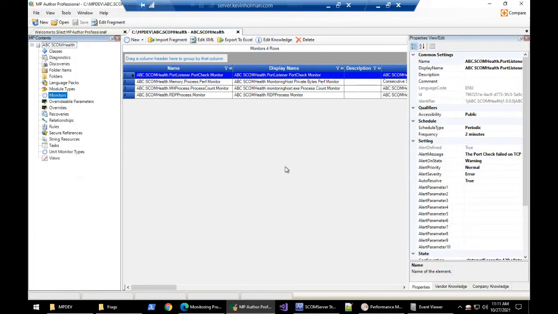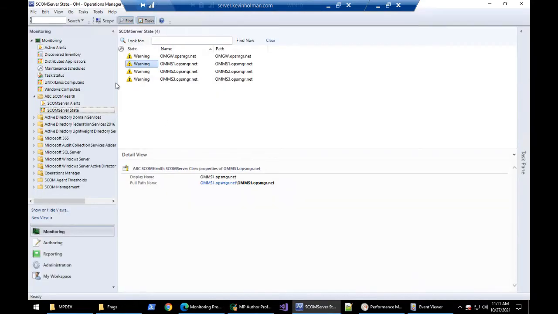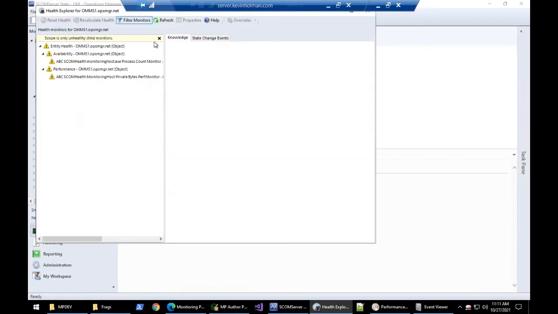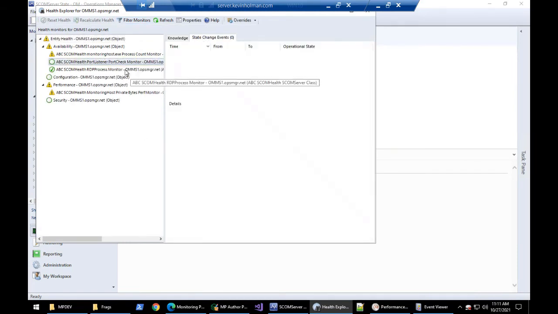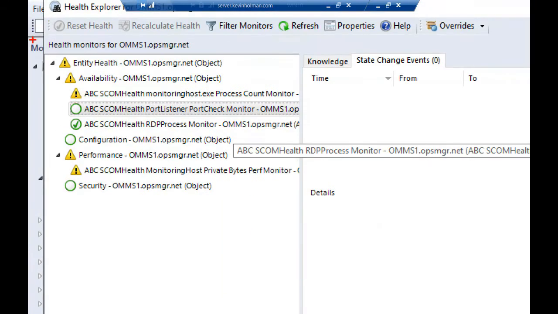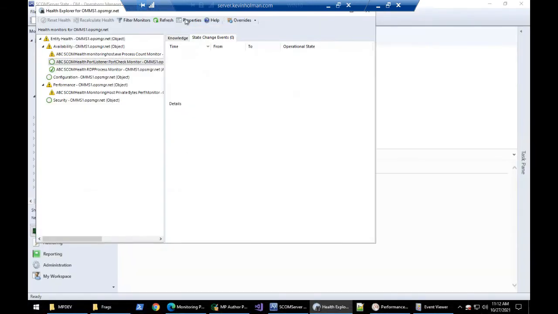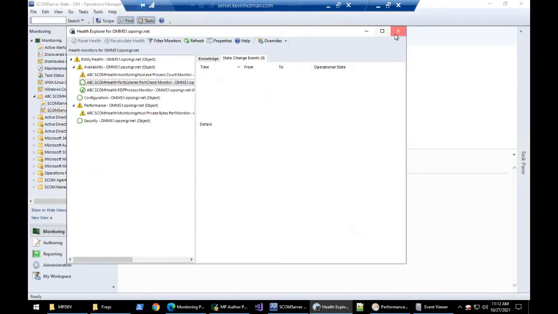And that deployed. And I'll just go ahead and show that real quick. I'm going to open up Health Explorer. And here is our port check monitor. Now it's not initialized because we just imported it. So we just have to wait a couple minutes and this will start checking for port availability, and we'll see the state change event and all the good information. So we'll check back with that in a minute.